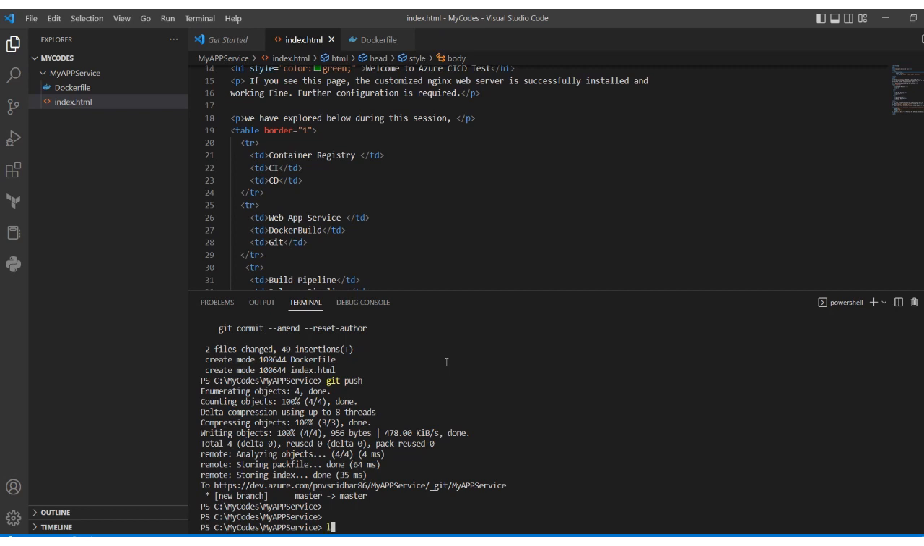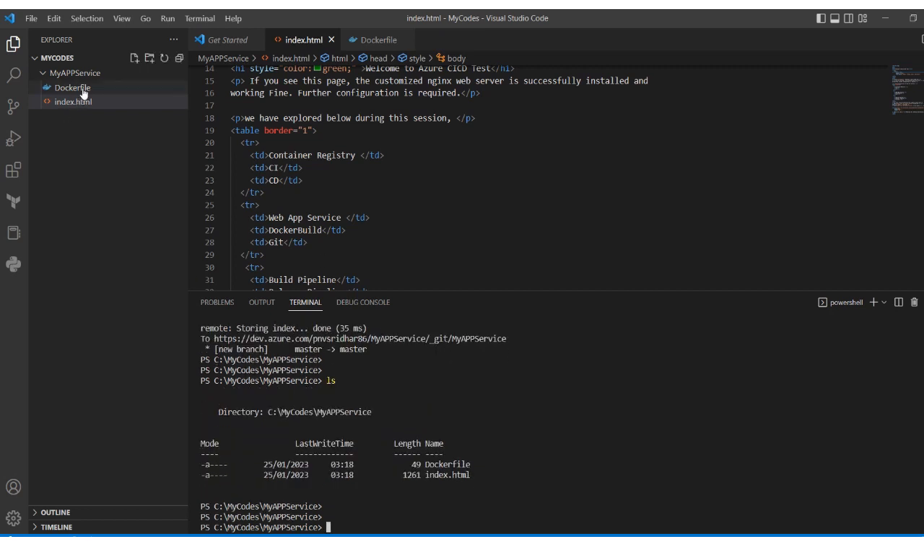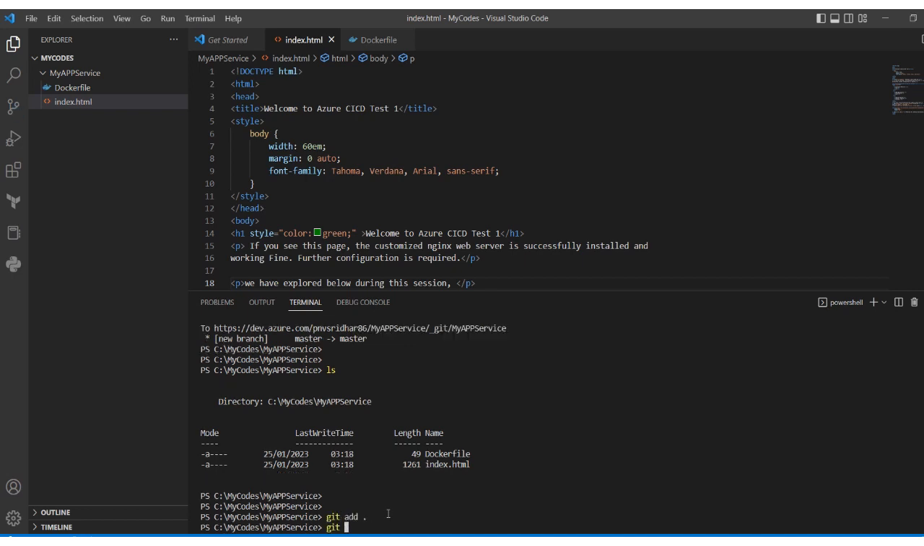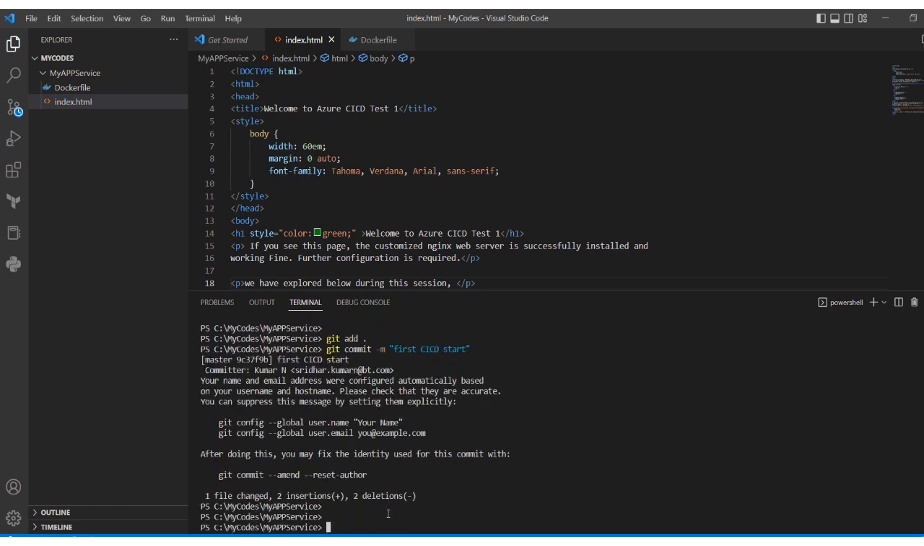Visual Studio. Here is our code. I just want to edit the index. I will put CI/CD test one. Okay, let's see. Without doing anything else, it has to come to the website. Git add. Right, save it, Control S. Now git add, git commit -m first CI/CD start. Okay, one file got changed. Git push.